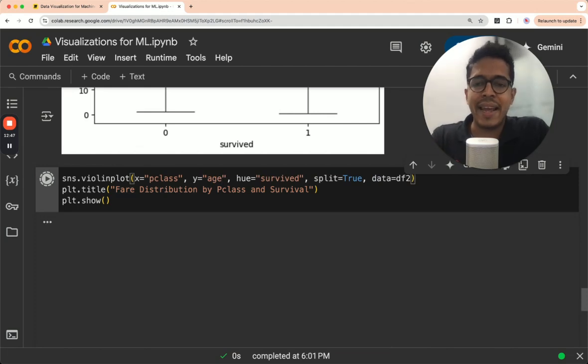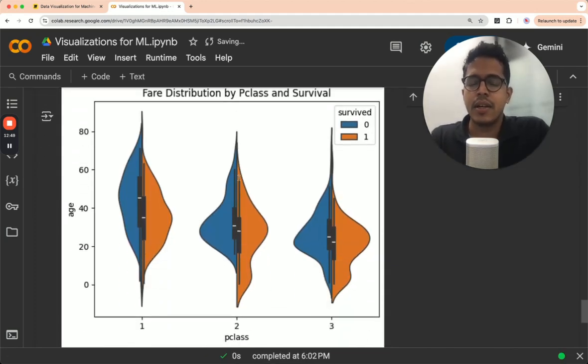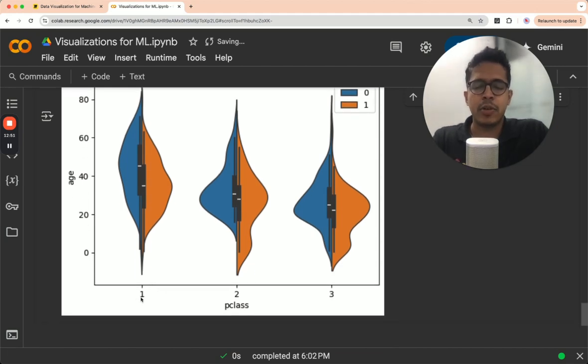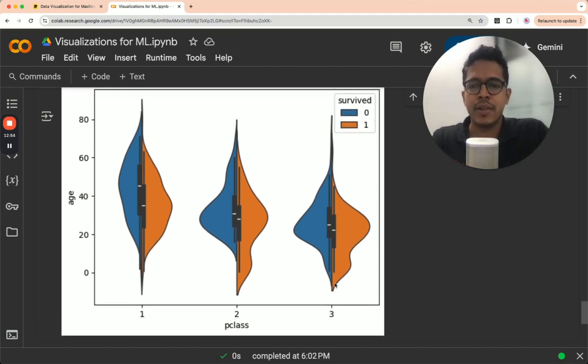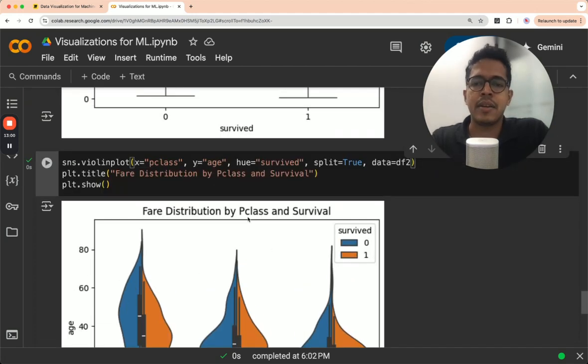We can also do age and see how the violin plot looks. So this is the age distribution with respect to P class. So P class 1, P class 2, P class 3. You can see that the age distribution for survived and not survived has this kind of a pattern.